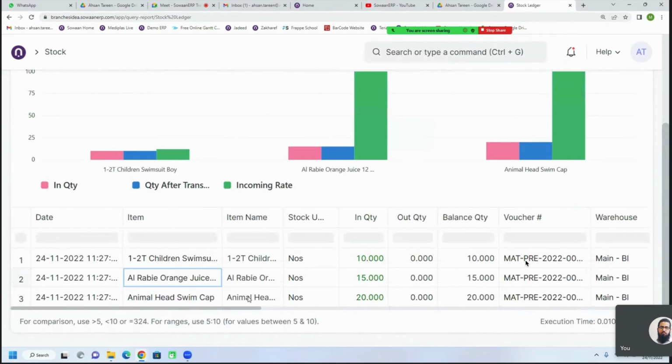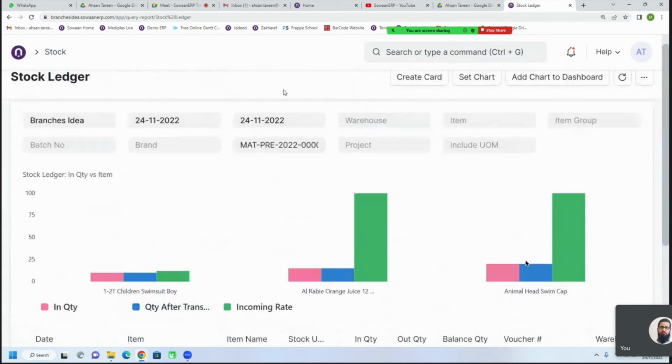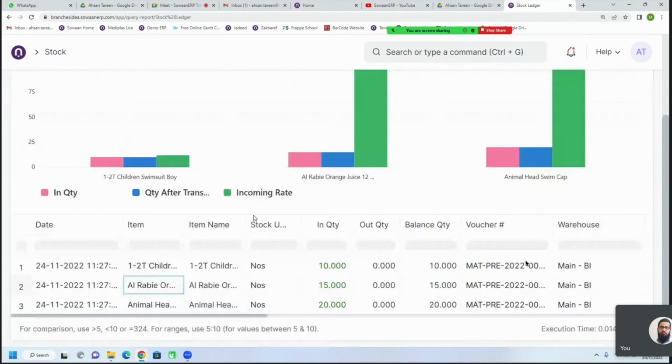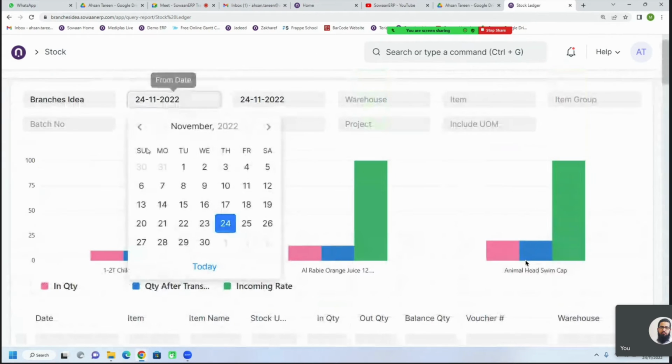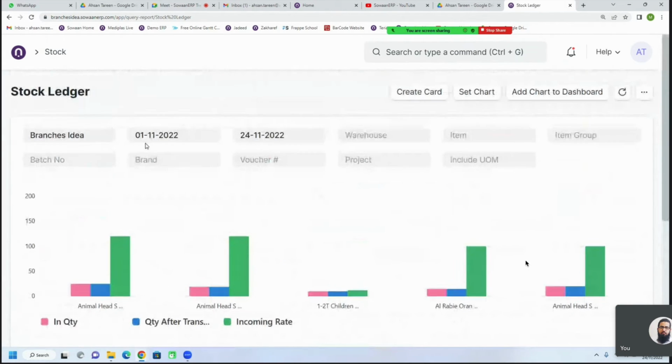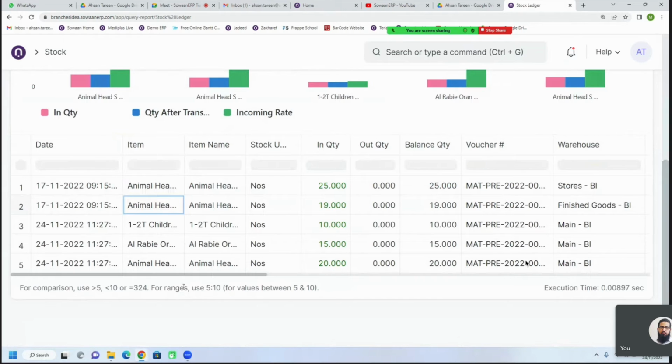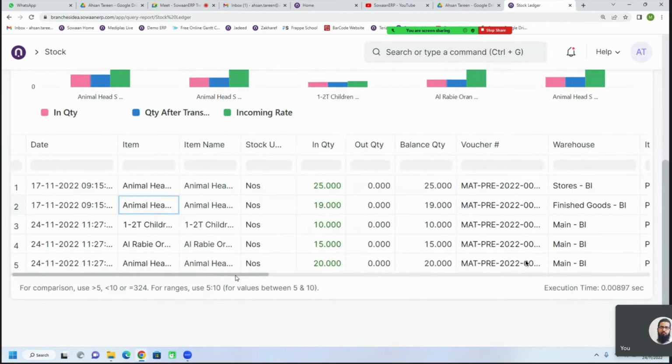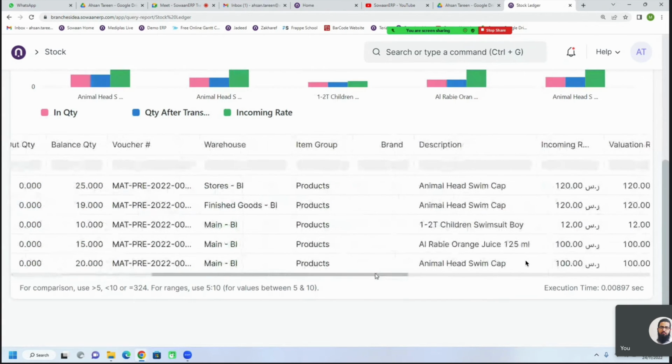We are just talking about one GRN, which contains these three items. And you see the filter is also here for the GRN numbers. If I remove this, you will see the whole stock ledger here for this particular date. For example, if I choose filters and pull the stock from 1st November, you see there are other items as well in the store, other than the GRN which we have just created. So this is how it looks.